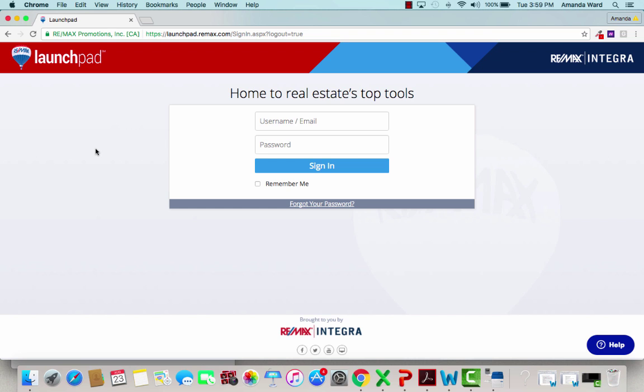To start off, we're going to go to launchpad.remax.com and enter that into your web browser. And once you enter it, this is what the login screen will look like.